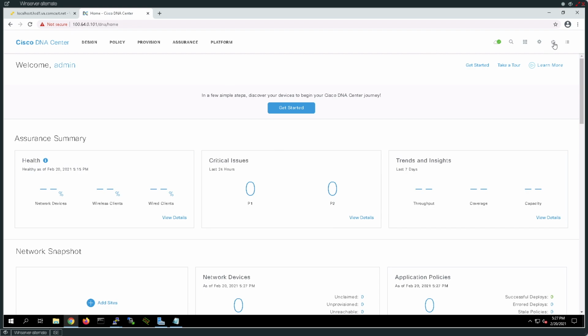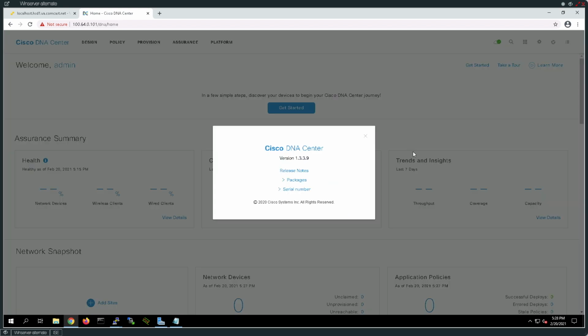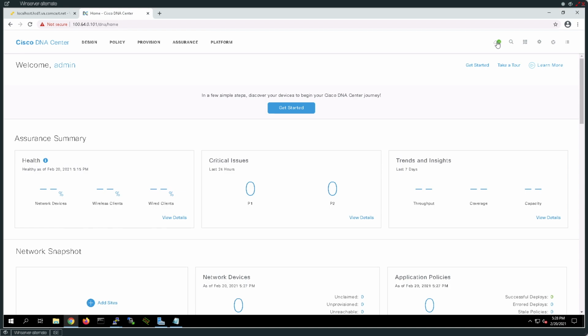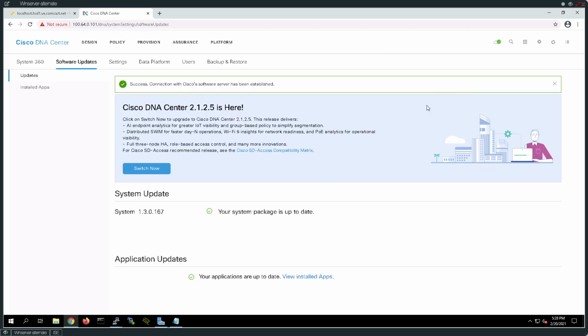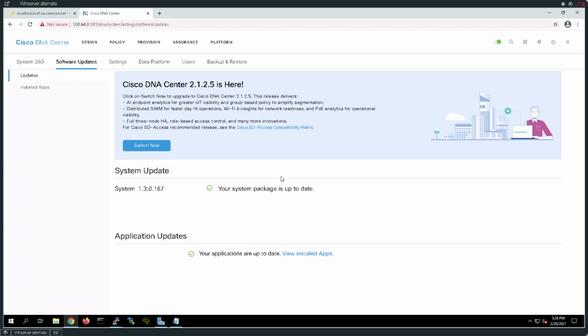First of all, I want to make certain that I am running 1339. Secondary to that, I want to make certain that I am running all of the most recent updates. So what I'm going to do is hit software updates and go to software updates. And we see here that everything is up to date for 1339. If I wanted to go to the newest version, which is 2125, I could simply do that here. And then that's going to force me to go through a series of upgrades.